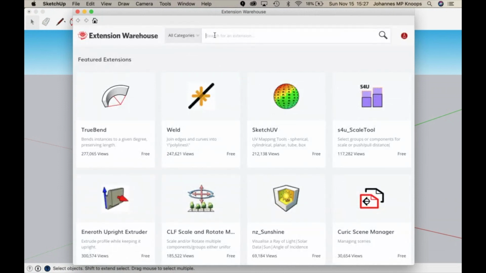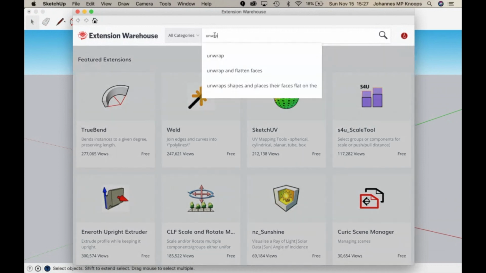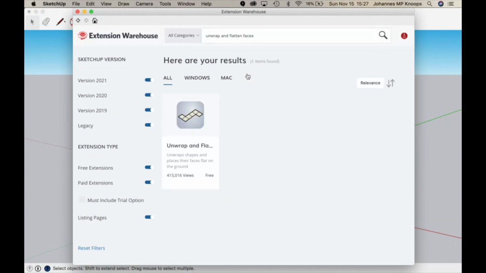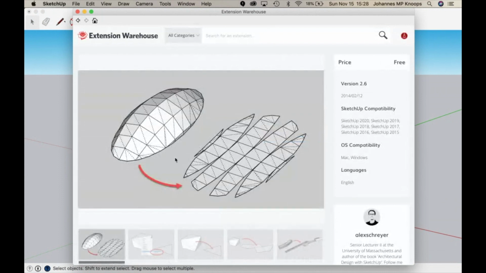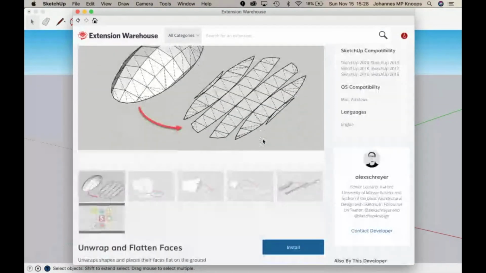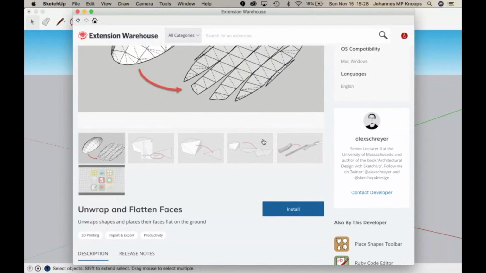And we're looking for Unwrap. Unwrap and flatten faces. It's free, it's really good. It's been around for some time, over 400,000 people have used it. So it's not gonna be a bug or a glitch. There are instructions here. There are tutorials on YouTube like you saw. And you just hit install. Bing, bada, boom, you got it.